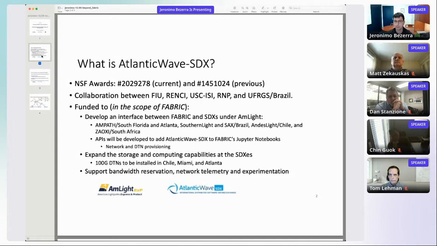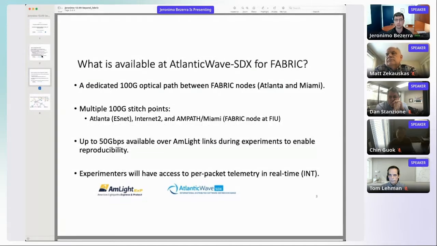Most of those exchange points have compute and storage resources, but as part of the scope of the new project, we're also going to add more resources. There are going to be more 100 gig DTNs, more storage, primarily in Chile, Miami, and Atlanta. We have nodes in Fortaleza as well. And one of the things we want to do is to support bandwidth reservation, network telemetry, and network programmability. So in terms of the network milestones, those are the main ones for this collaboration with FABRIC.